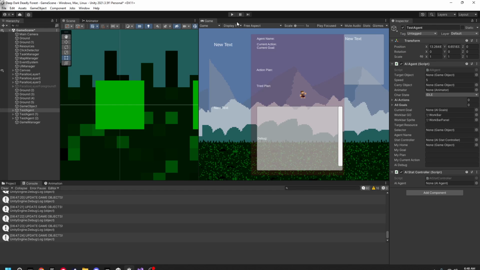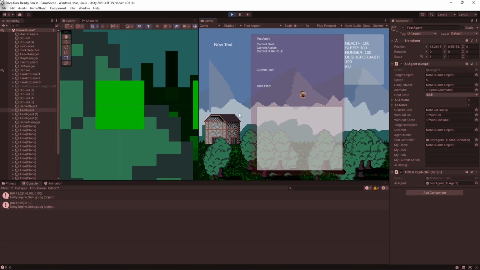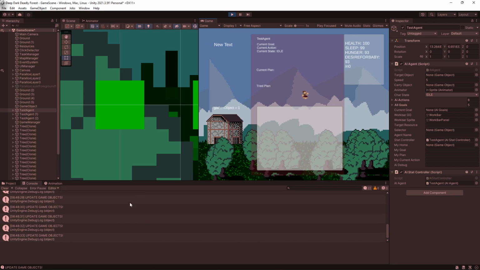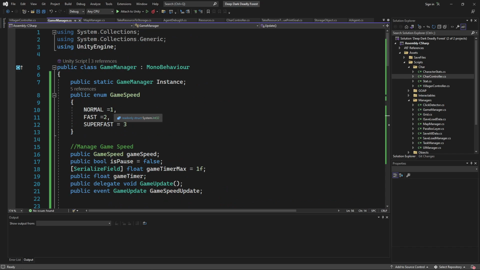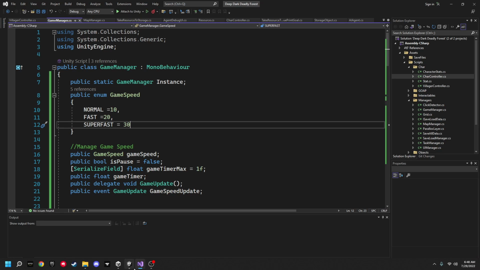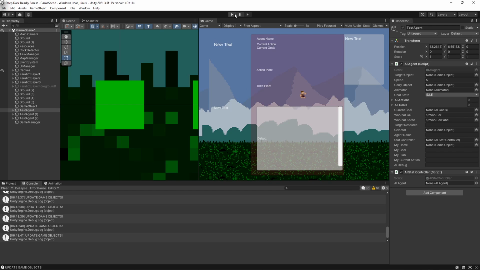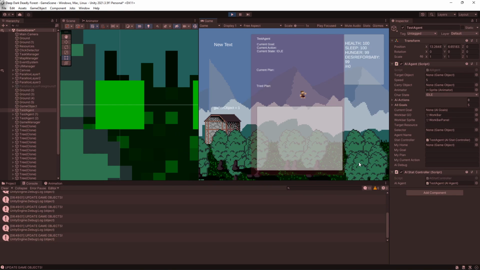Okay, let's just look here. It's like doing it every second, and that's not what we want. Okay, it is faster if I change it to 2. Oh yeah, so it is working, just gotta figure out the timing issue.